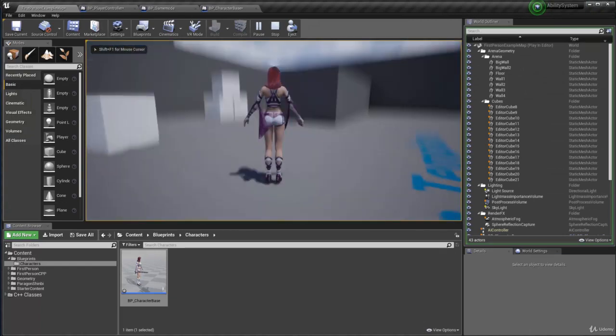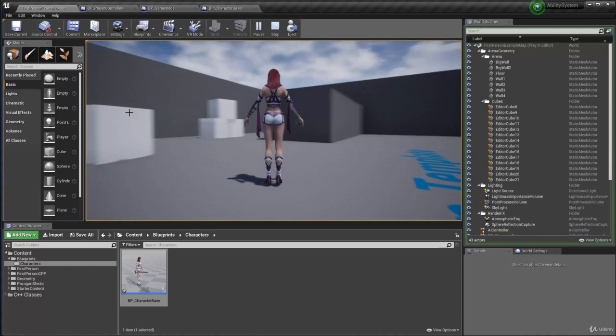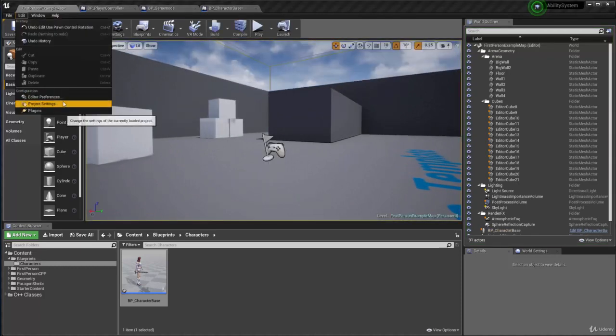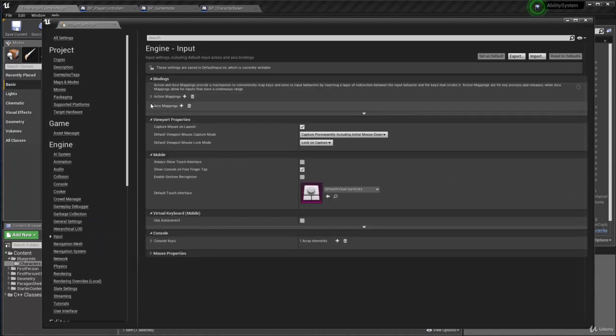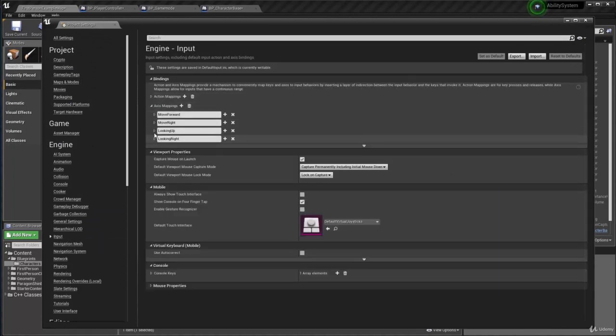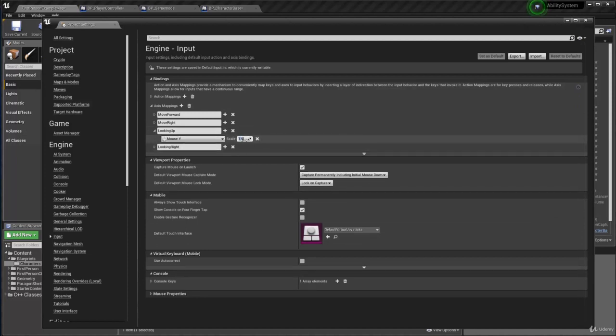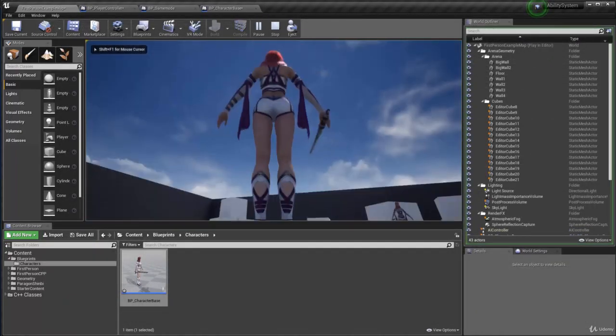Okay, one more thing I want to fix is that my axes are flipped, and that's an easy fix. Just go to project settings and go down to the inputs and axis mapping. Here looking up and down, I need to change that to -1 instead. Go ahead and play. Now we're good.